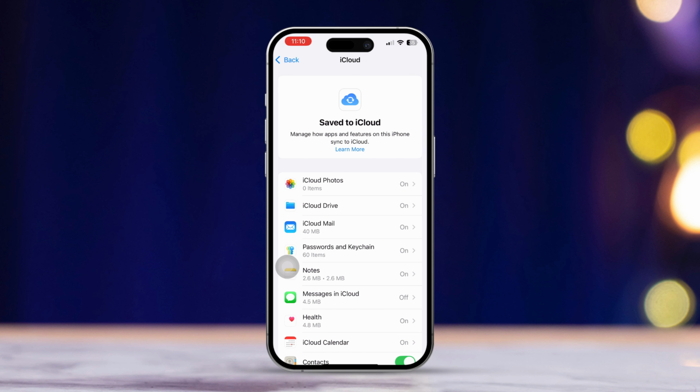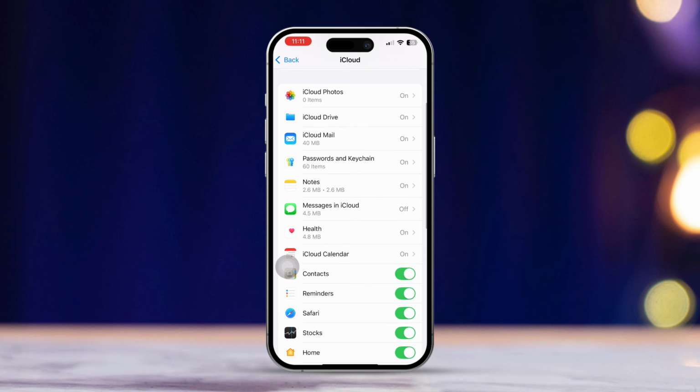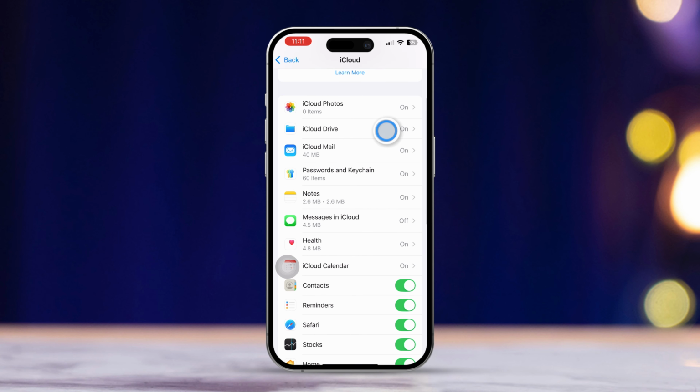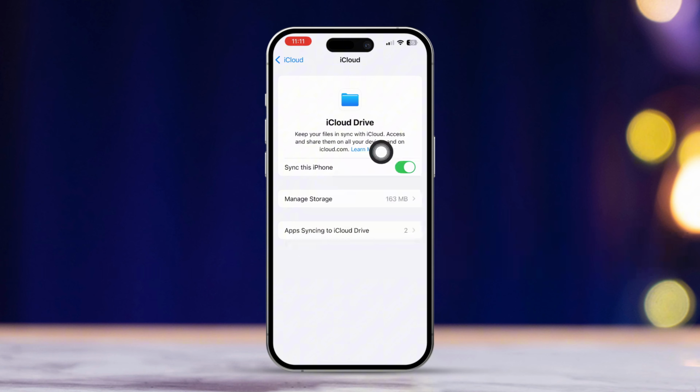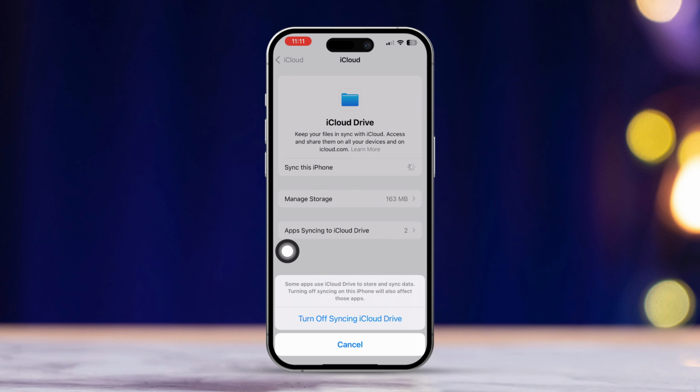Next, scroll down to find the Files app. Tap on iCloud Drive and try to turn on Sync This iPhone. If it's already enabled, then toggle it off and back on again.